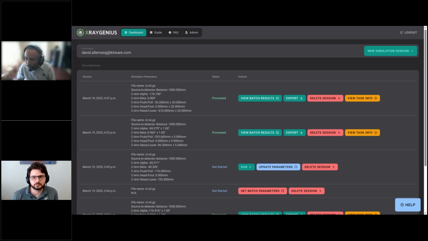The question is, does it cost anything? Is there a way to run it on our own cloud? Is there a CT or MRI option? Thank you for that question. Right now, because this is an X-ray simulation, you need a CT image.